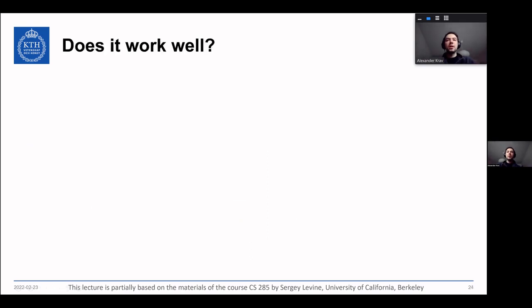So the question is, does it work well in this setting? And the answer is in general no, because there are plenty of ways to improve it. I will probably touch just a few of them since our time is almost running out.